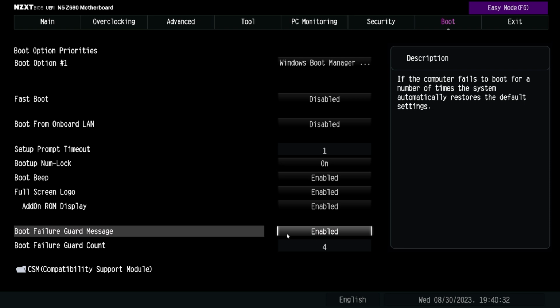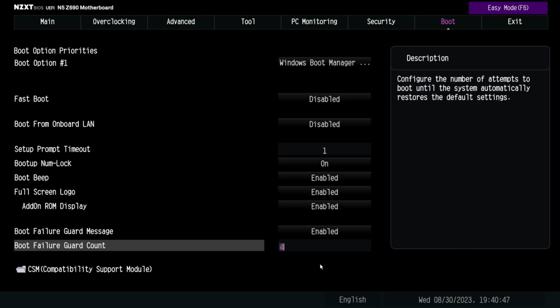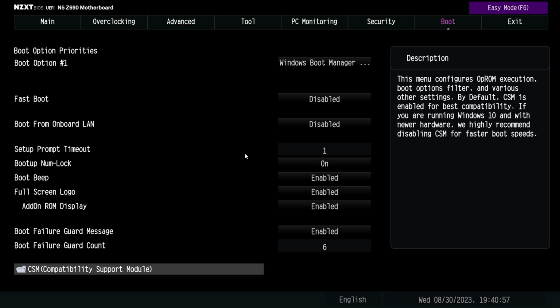I would suggest setting that a little bit higher than usual. So 4 reboots I think is probably enough for you to get in between that and press the delete key if it doesn't boot the first or second time. But if you go past, actually I'm going to change that to 6. So if it doesn't boot for 6 times, it will then erase the BIOS effectively and reset it back to defaults. Next one is going to be CSM.